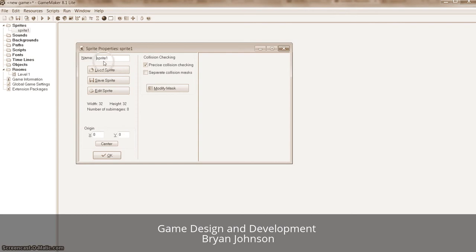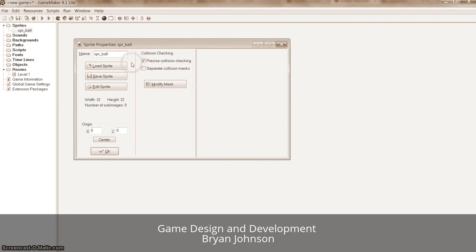Now we have a default name here of sprite 1. We want to give that something a little more meaningful, so I am going to name this SPR, which stands for sprite, underscore ball. So this is going to be a picture of a ball. Now we can create a picture of the ball using the sprite editor, but so many times in GameMaker these sprites are already created for us, and this is the way I have this set up.